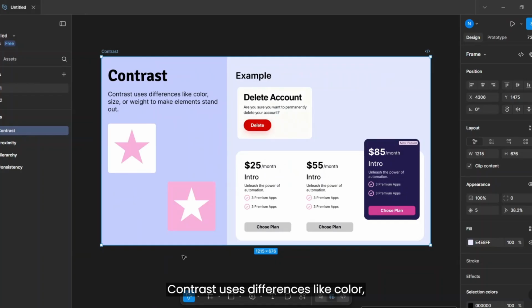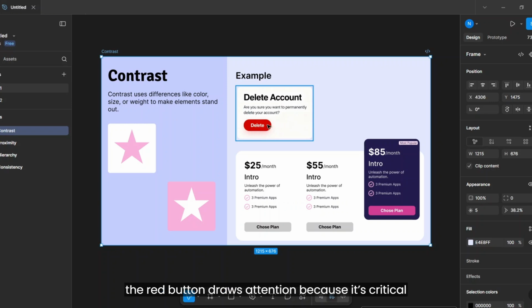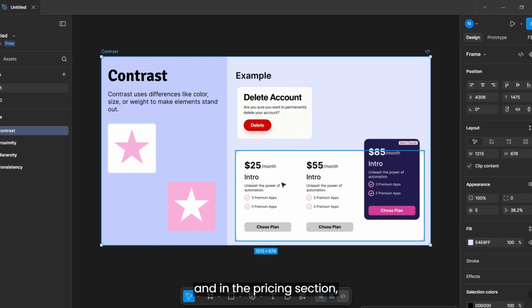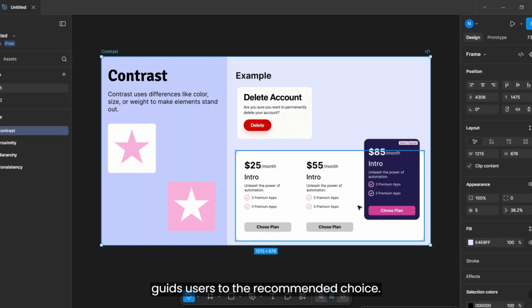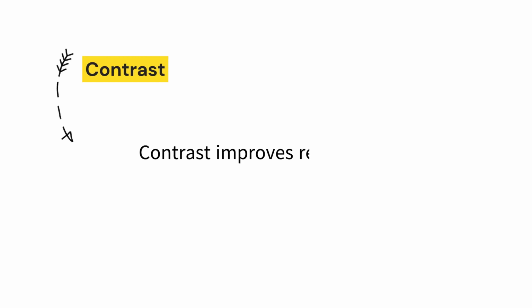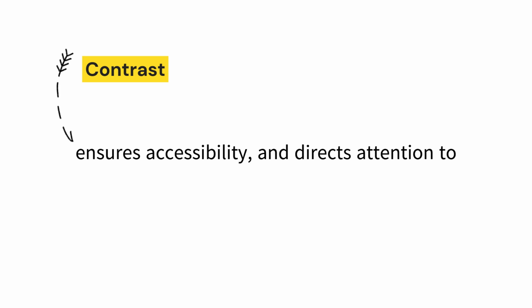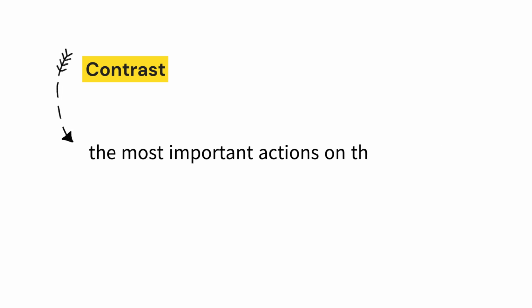Contrast uses differences like color, size, or weight to make elements stand out. For example, in this delete confirmation, the red button draws attention because it's critical. And in pricing section, the highlighted plan stands out with darker background, guides user to the recommended choice. Contrast improves readability, ensures accessibility, and directs attention to the most important action on the screen.